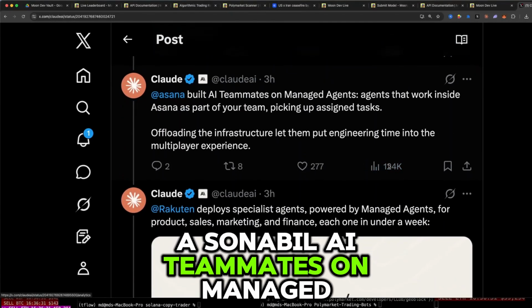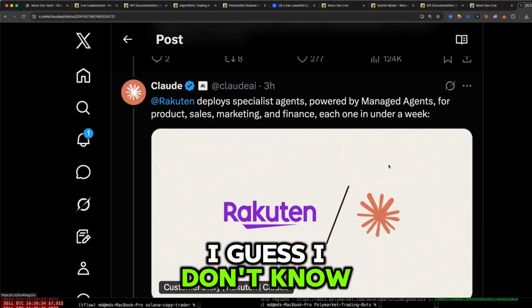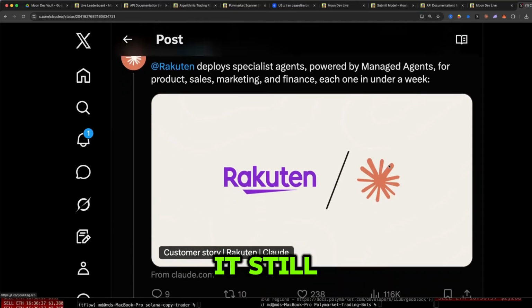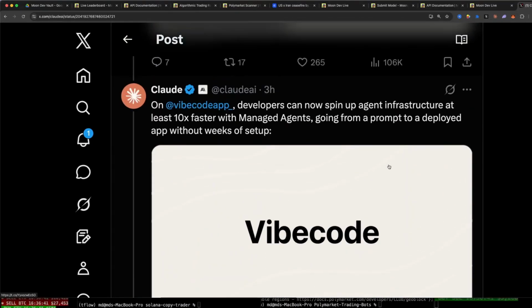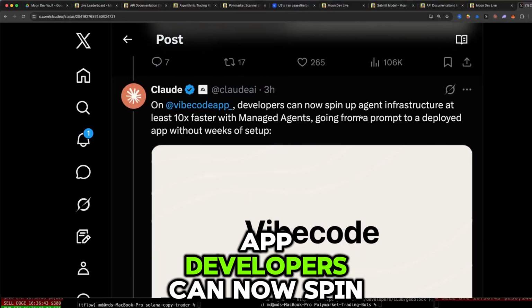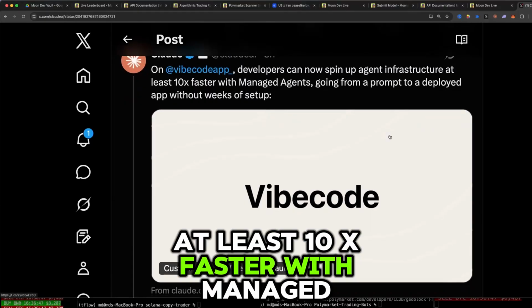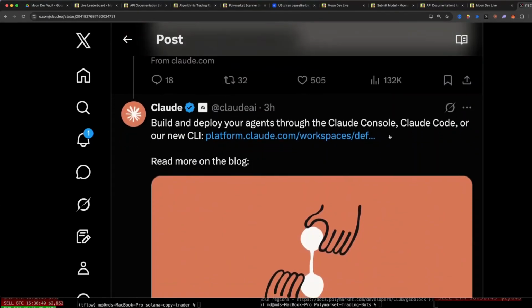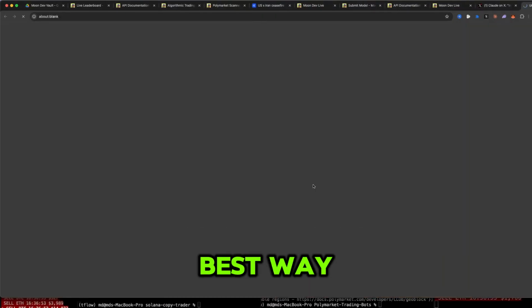Asana build AI teammates on managed agents. I guess I don't know. I don't understand it still, but let's go ahead and just read through this real quick. Vibe Code app. Developers can now spin up agent infrastructure at least 10x faster with managed agents. Let's see what they have to say about it. I mean, I think going to the source is the best way.